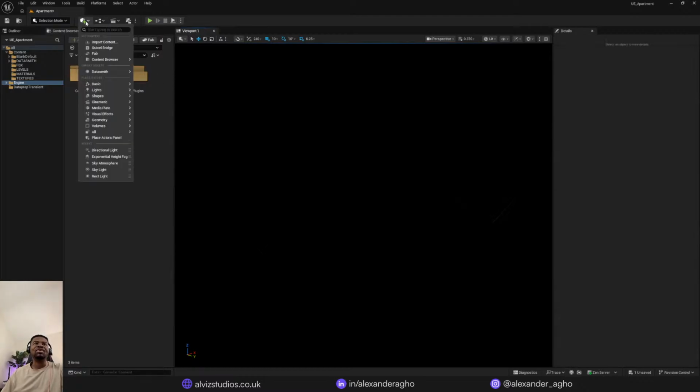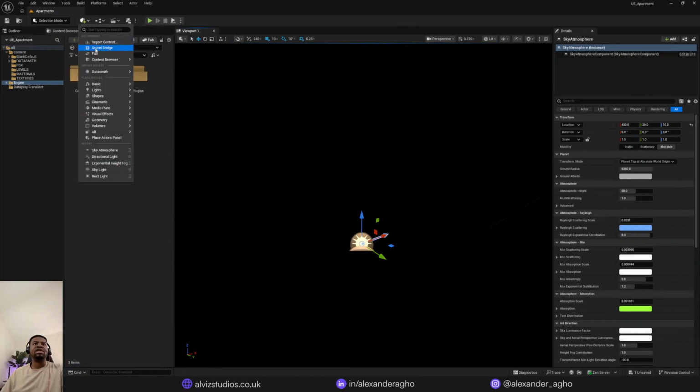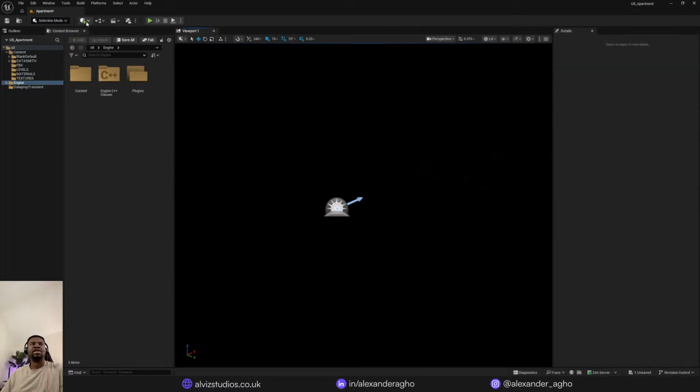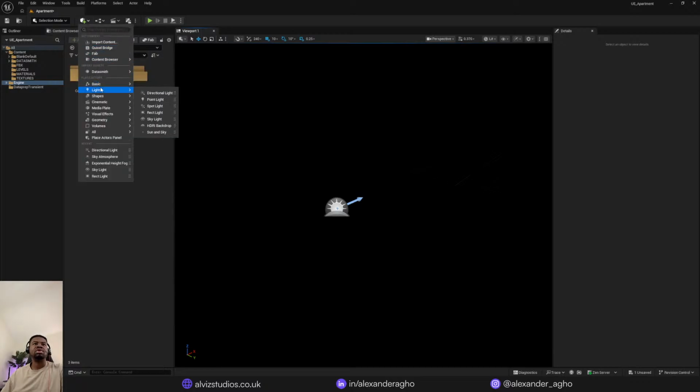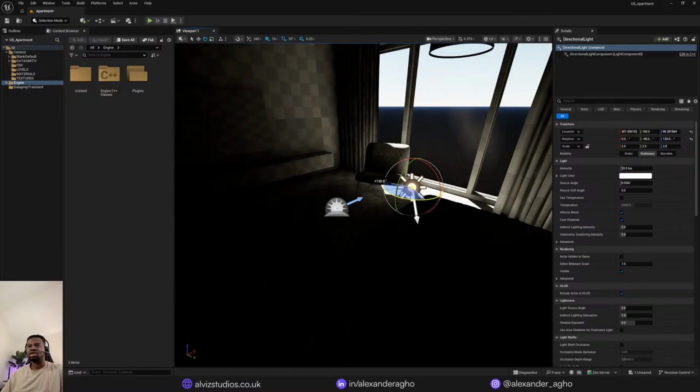All right. So for this to work, actually, let's go back. I'm going to add the sky atmosphere again. So that's visual effects, sky atmosphere. This will not work without a directional light. So these are the things that you need to be aware of. I'm going to add a directional light, and voila. Okay, like I said, it's best to drag it into your scene and then rotate it. Okay, good.